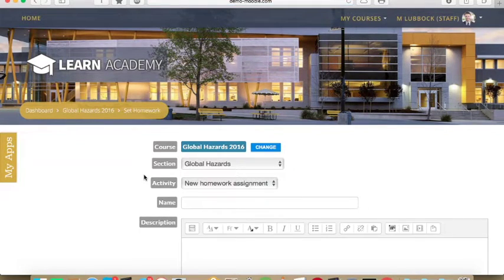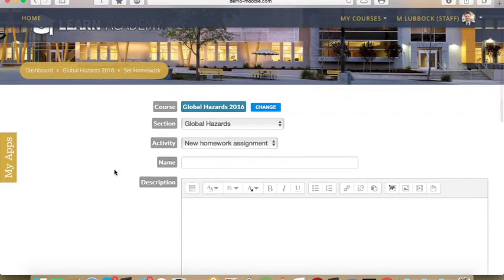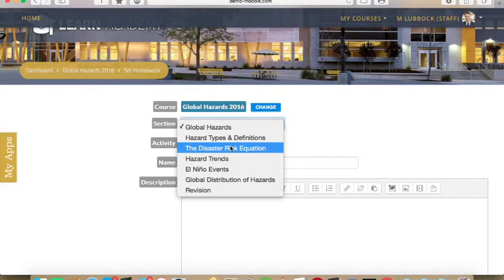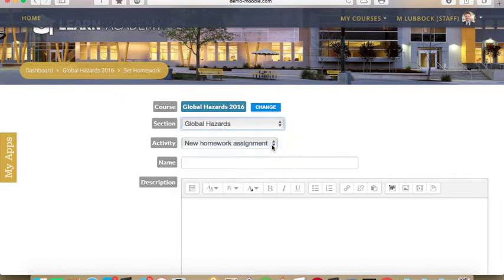On the next page, you have your homework settings, and this is really a slimmed down version of the assignment activity within Moodle. So you're probably familiar with quite a few of the settings. We'll choose the section within the course that it can sit in. So we might put this into disaster risk equation, which is one of our topics within the course.